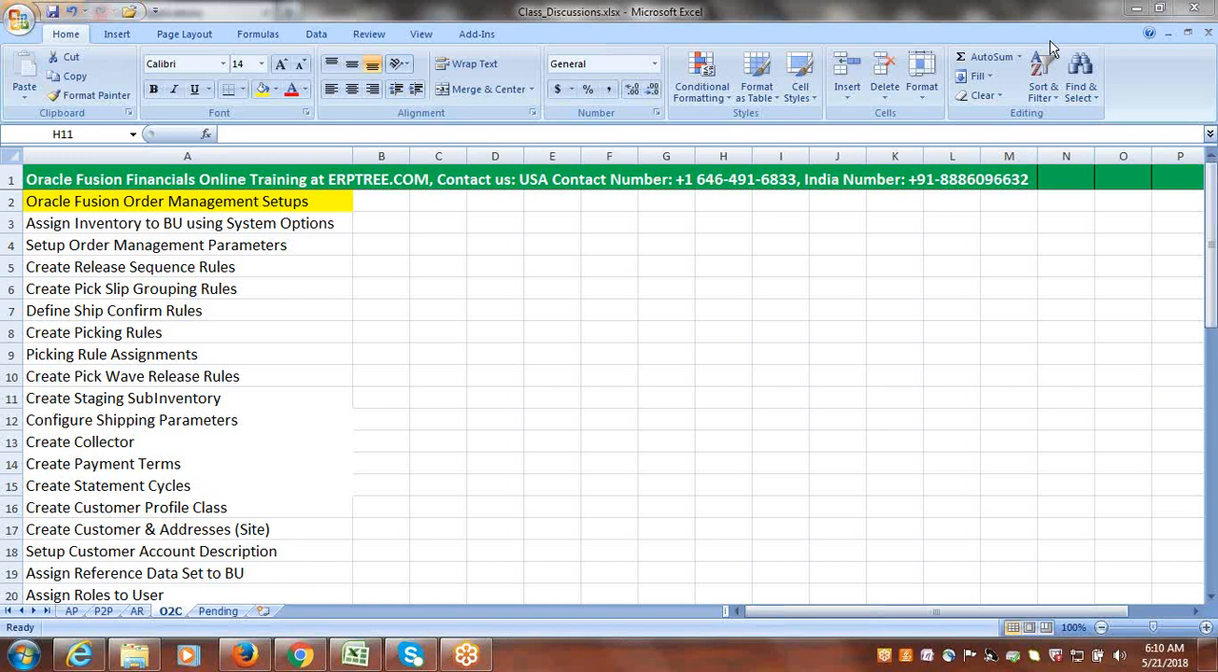Okay. So in today's session, we'll see OEM setups to support the O2C cycle process. What are the basic setups required from OEM? We'll see those setups, including pricing related and other setups.